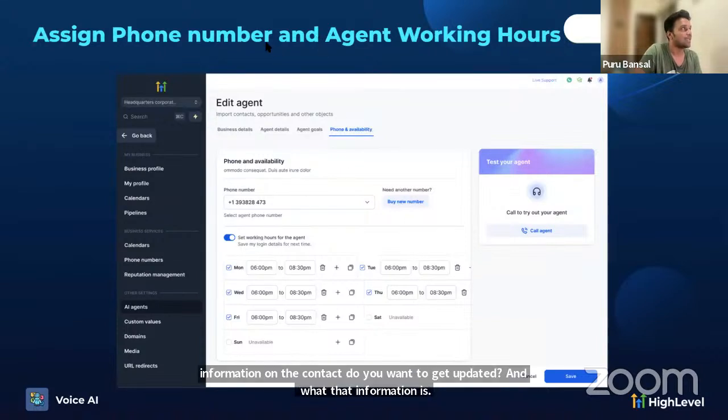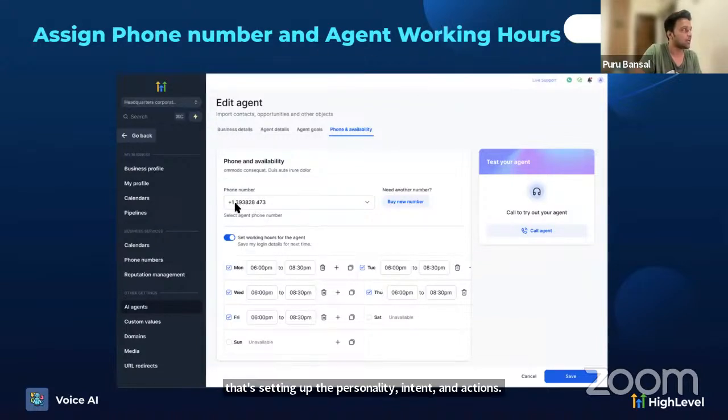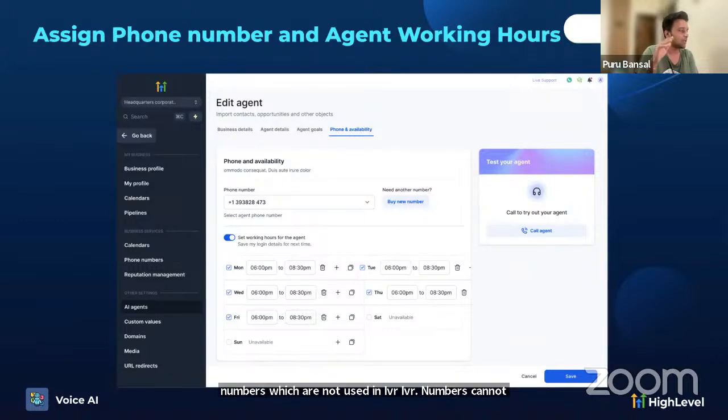The third one is assigning a phone number and an agent working hours. So you can assign a phone number from all the phone numbers that are bought in the sub account, which are not used in IVR. So you can only use phone numbers which are not used in IVR. IVR numbers cannot be used here. And similarly, voice AI numbers cannot be used in IVR as well.